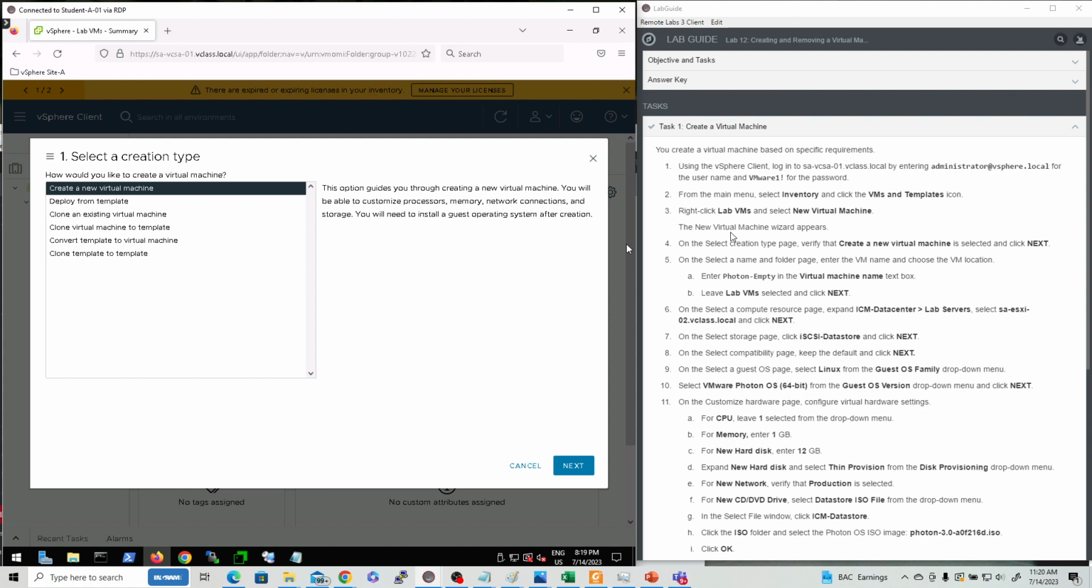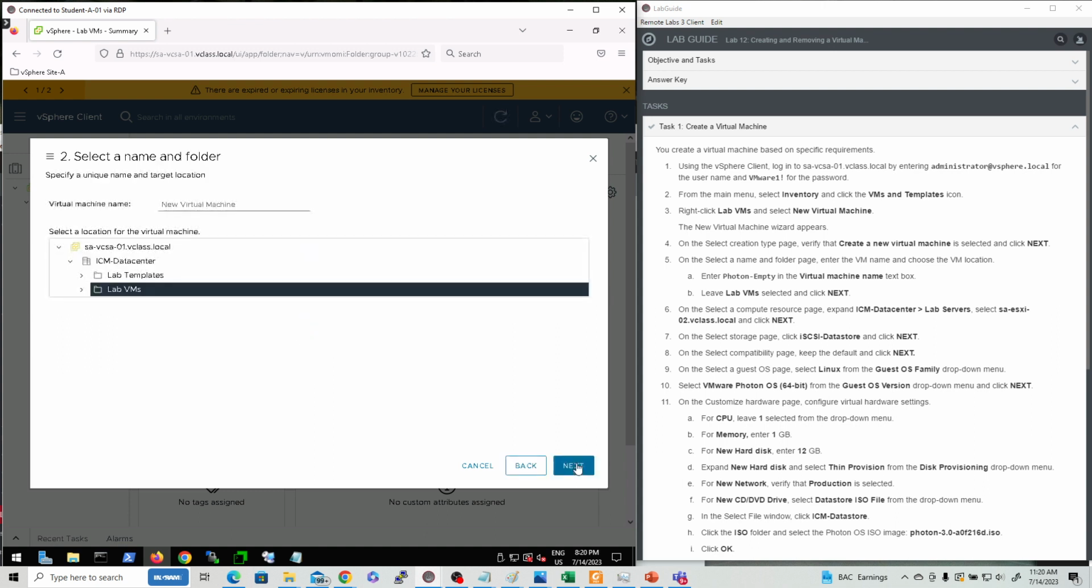The New Virtual Machine wizard appears, that's right. On the select creation type, verify that create a new virtual machine is selected, click next. It is. Next. On the select a name and folder page, enter the VM name and choose the VM location. Okay, so what is the name and location? Photon-empty. Photon-empty. And leave Lab VMs selected. It is. Click next.